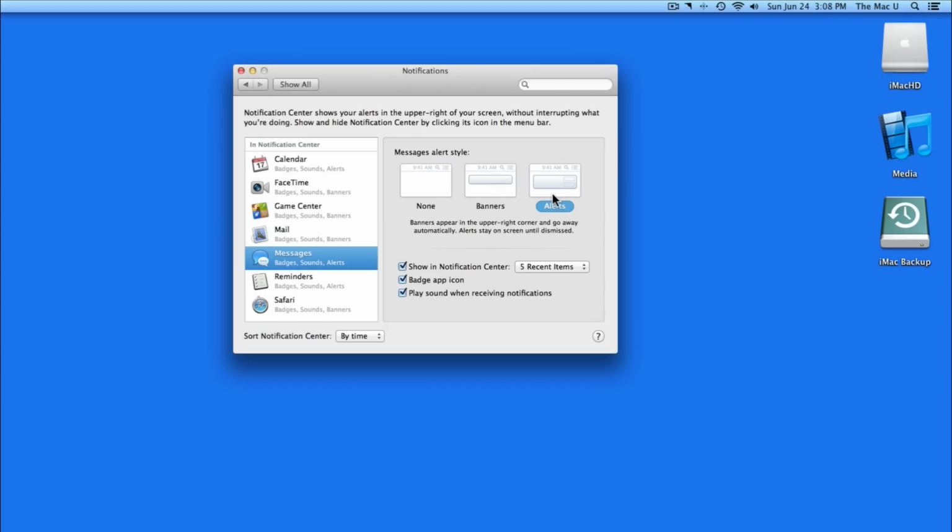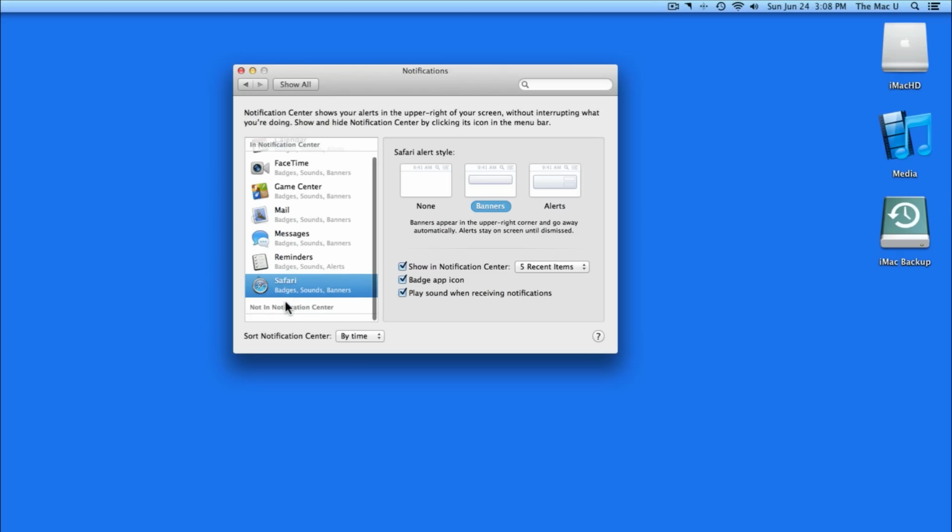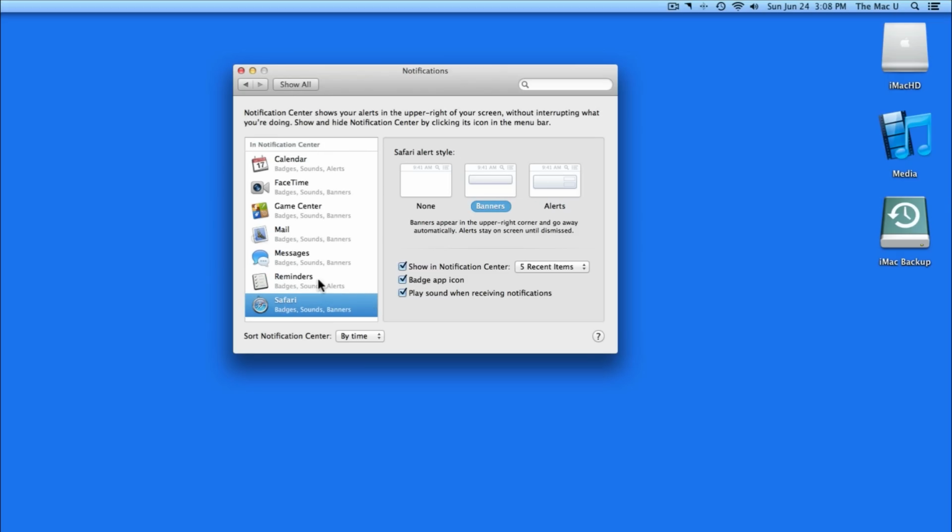So that's the difference between banners and alerts. Banners will appear momentarily and alerts will stay on the screen until you interact with it. So when you go through your apps listed in the Notification Center System Preferences, think about which ones you want to display as banners, alerts, or nothing at all.